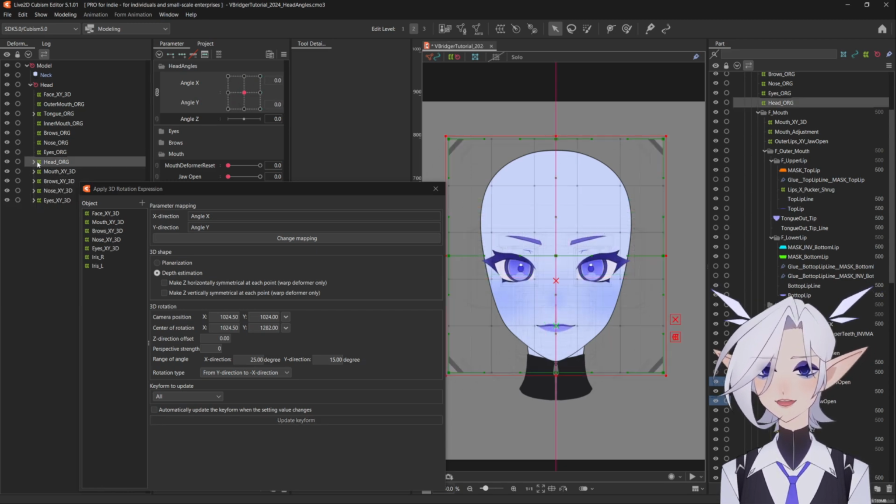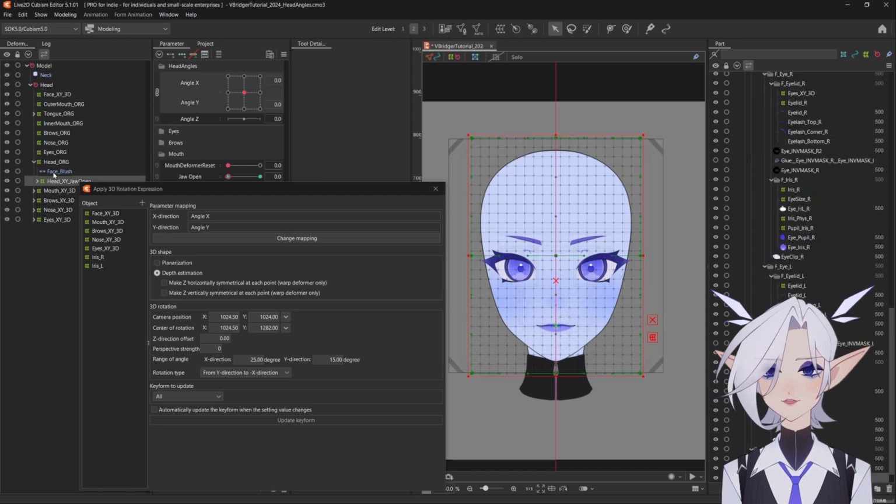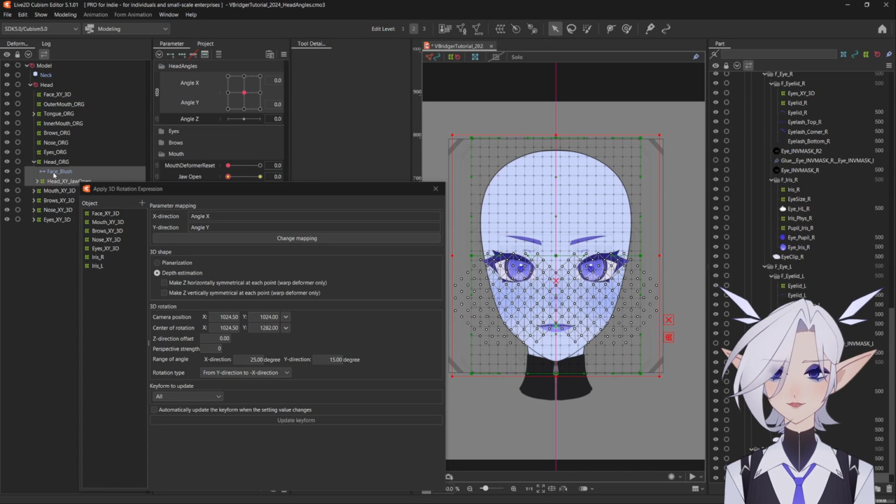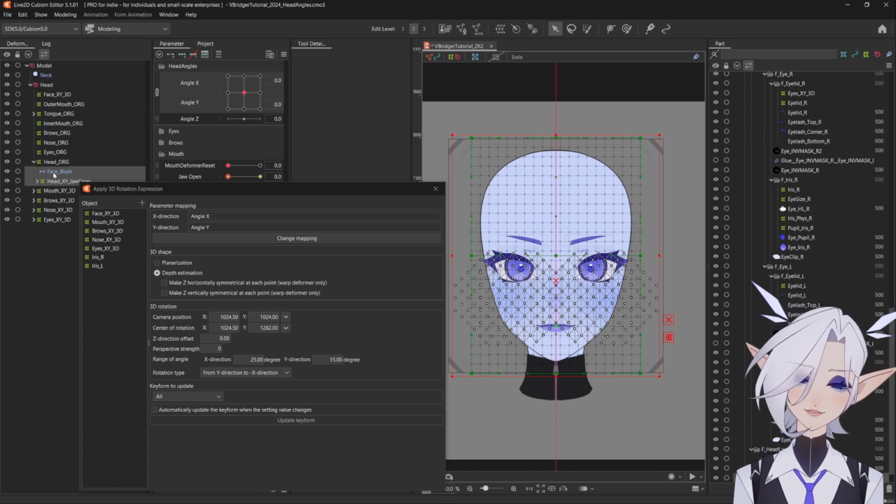Next, I will move the blush and the head deformer into the Face XY 3D deformer that I made way earlier in the video to demonstrate the 3D menu.